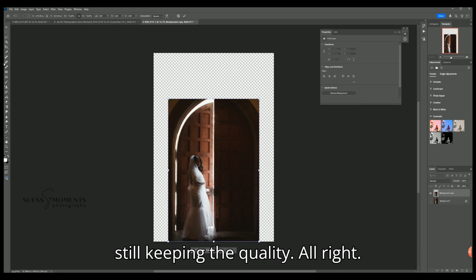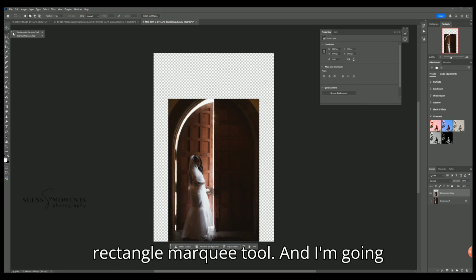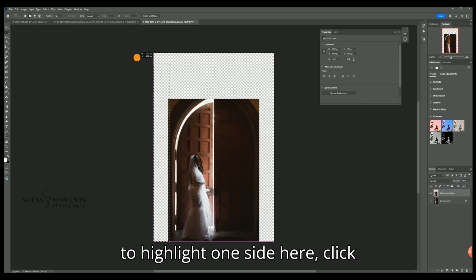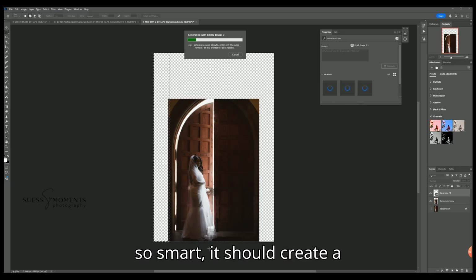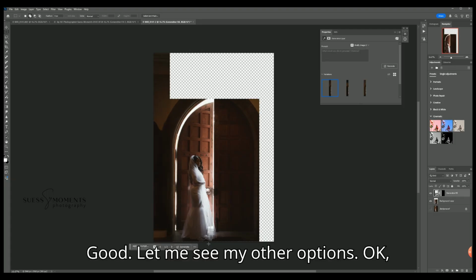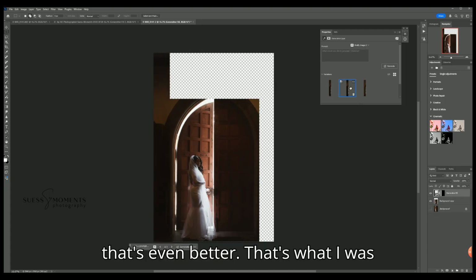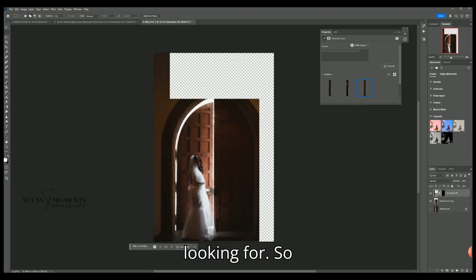Alright, so next step is the marquee tool, and I'm going to highlight one side here, click generative fill, and AI is so smart, it should create the side of this door frame. Good, let me see my other options. Okay, that's even better. That's what I was looking for.